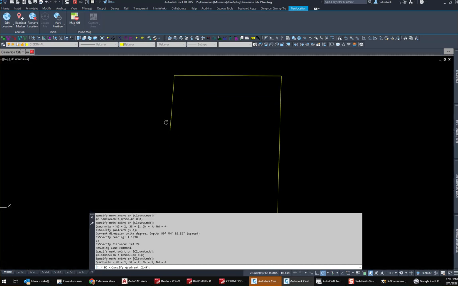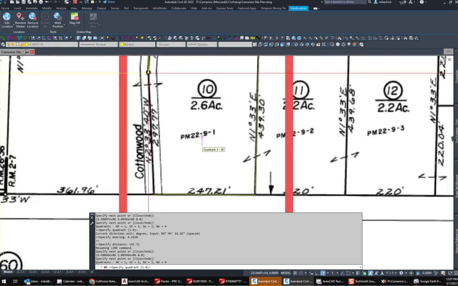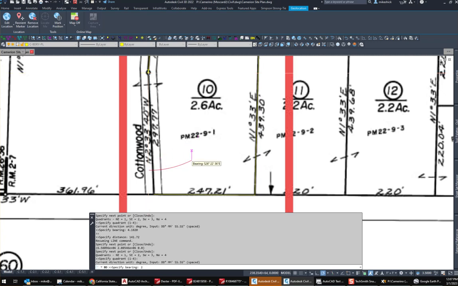Okay, that got me to that monument. And then the next one is, what quadrant's that? 2. That's great. Good, you're catching on quick. Okay. And then 2 looks like 97.77. Alright, and look. Right on. Well, close. It didn't close, but that's pretty amazing.